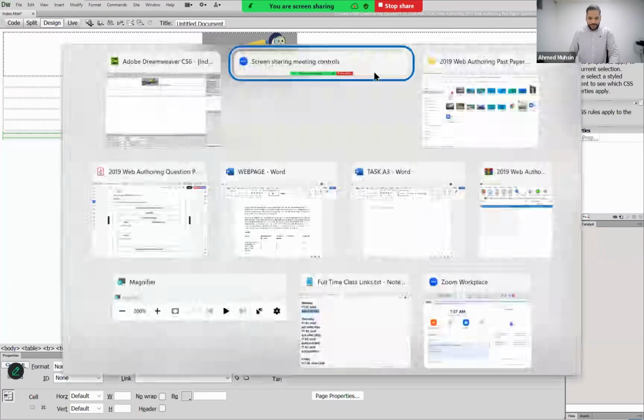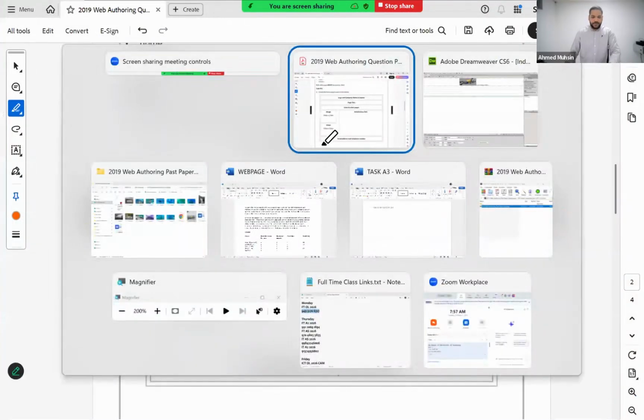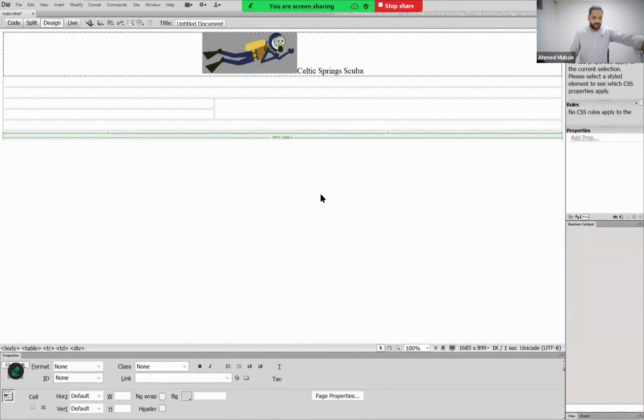Celtic Spring Scuba. Okay. Right. I'm not making it heading 1 or heading 2 right now. I'll do that later. When the examiner tells me to do it, I'll do it.